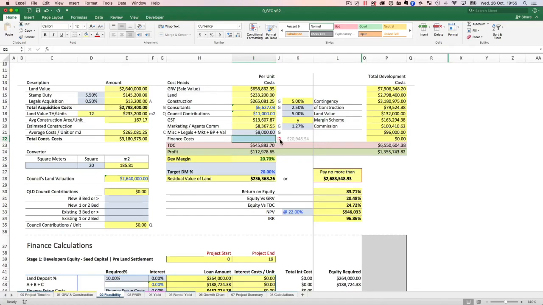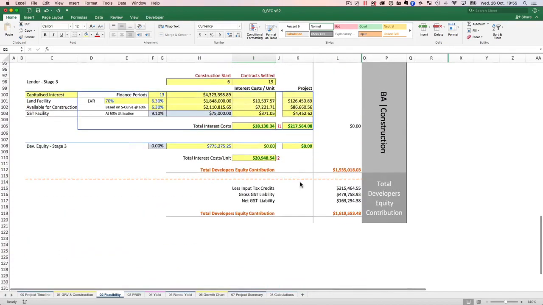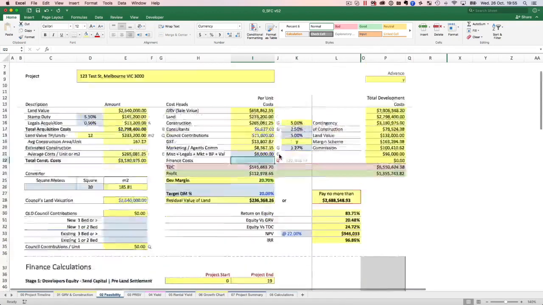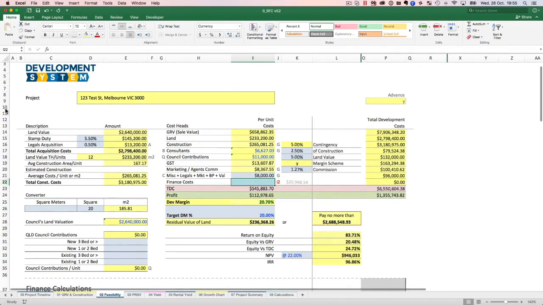So it says I2 here, and what I2 basically means is that at the bottom there is a place where it says I2, and you've got to copy that number, but you've got to follow it in a sequence. You've got to do I1 first. So when you start a new feasibility, make sure you delete this.